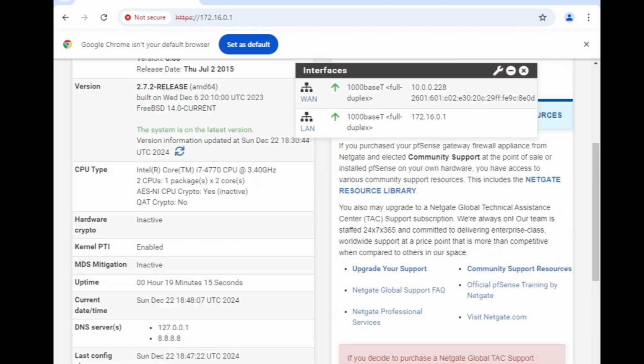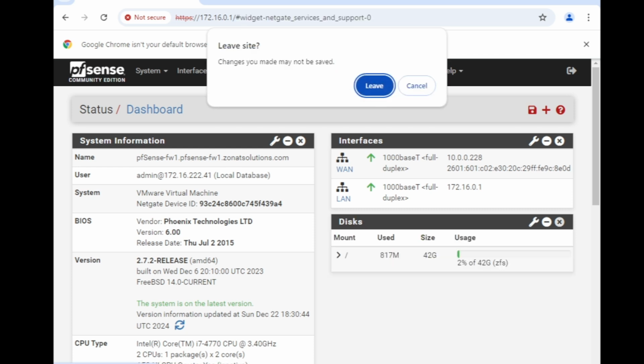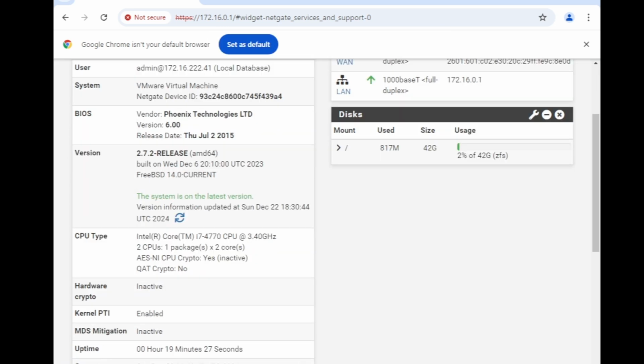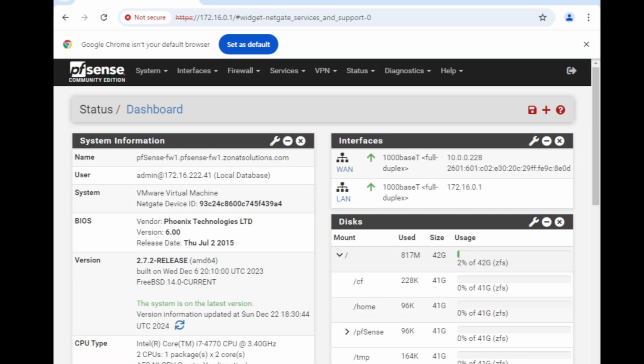this to up top. What I like is to have interfaces on the top, and then community and support. I don't need this one, so let's cancel it. And then I do want to see the disk usage and other stuff as well.